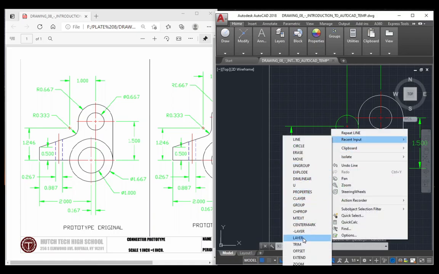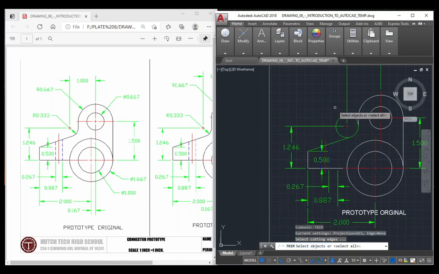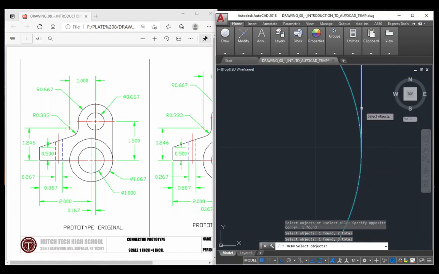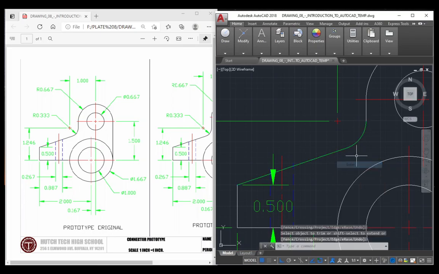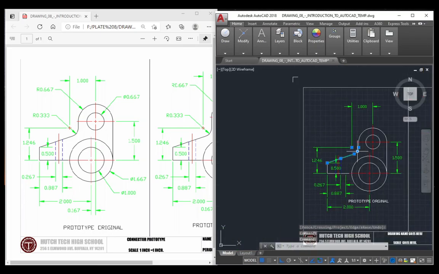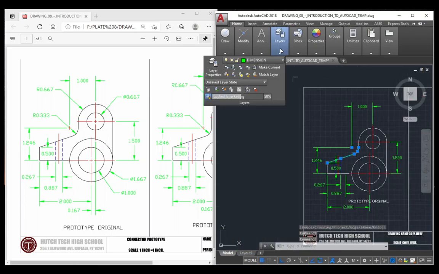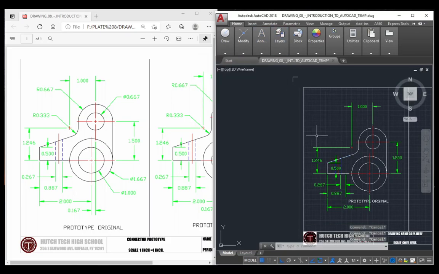Over here to my trim command that I used before. Pick my two boundaries. Third boundary right there, right click. Select that piece right there to delete it. Close that. Change my layers, or my zero layer.